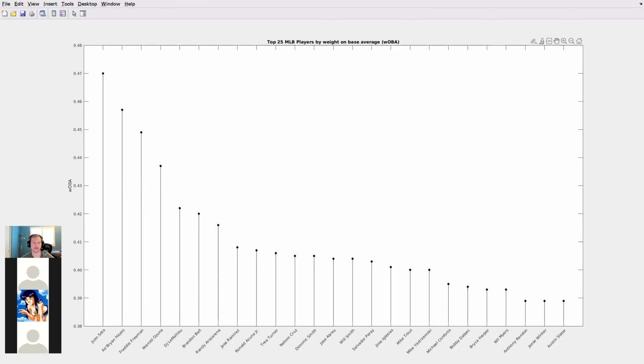So now we can see that, of course, our first player is Juan Soto. He has the highest weighted on-base average. And we have Cabrera, Hayes, then Freddie Freeman, Marcell Ozuna, etc. We go down the list. Mike Trout over here, lonely at number 17. How sad. All right, so there we go.